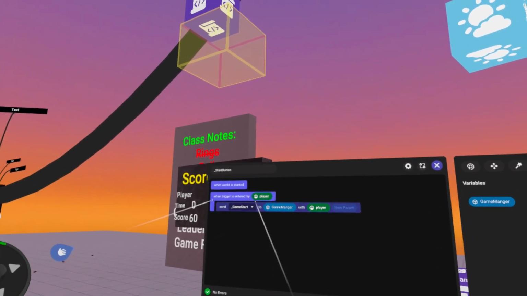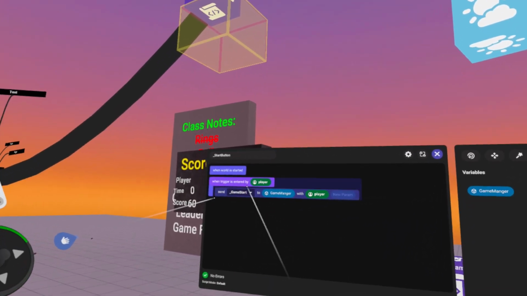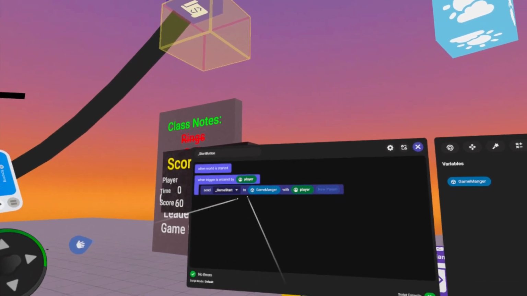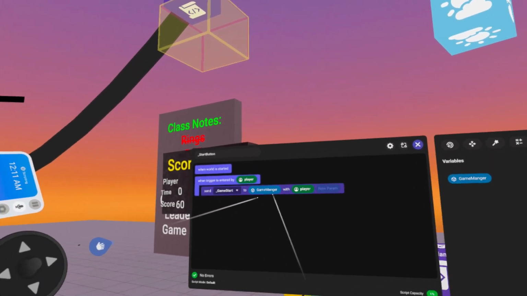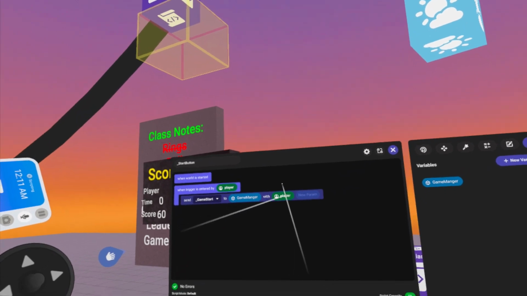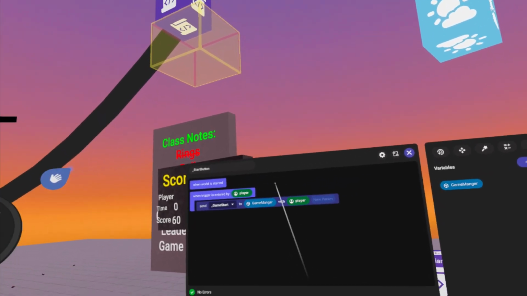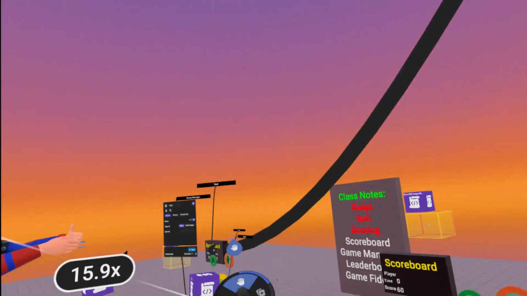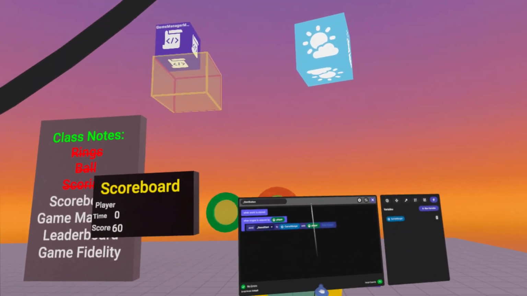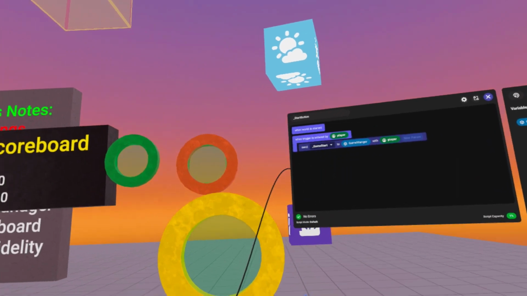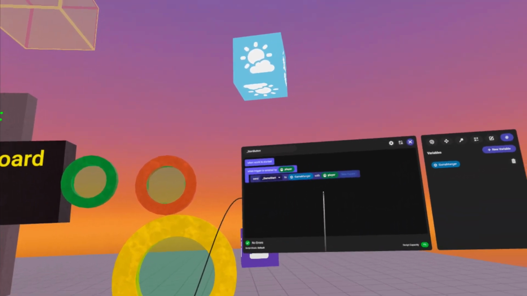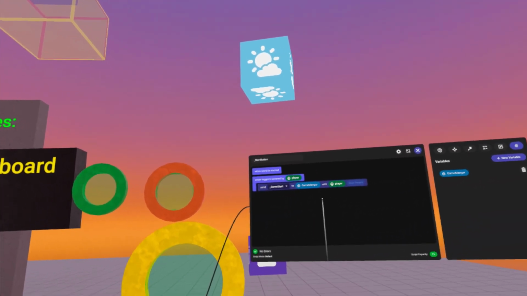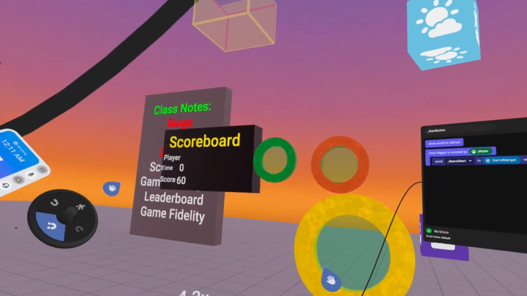All right. So it should read, when trigger is entered by player, send game start to game manager object with the player that just put their hand on the trigger. Simple? Yeah, got it. All right. So now let's connect it, because the trigger doesn't know where game manager is. We didn't connect it yet.